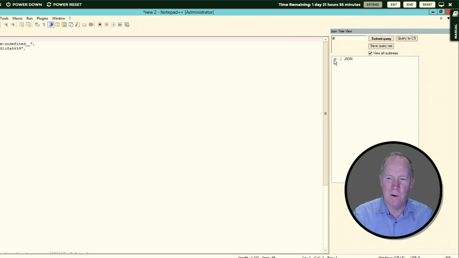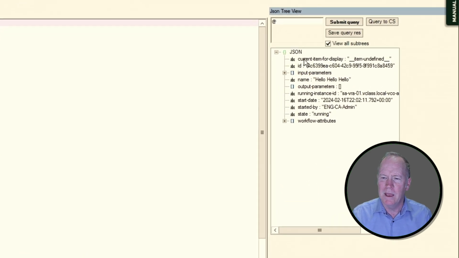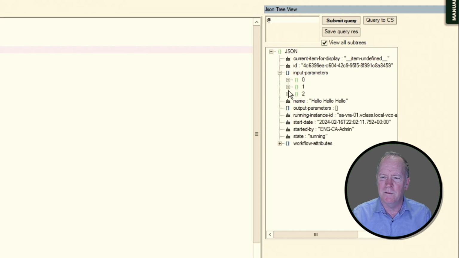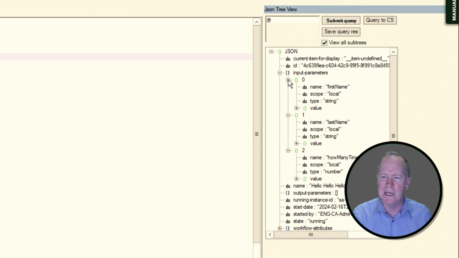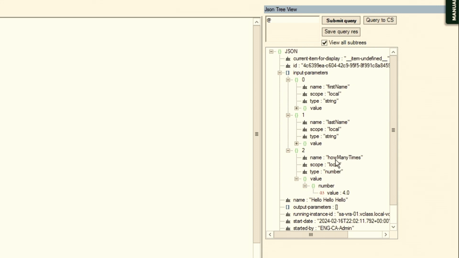So we ran the workflow and we've gotten back a response body. What does the response body have in terms of information to tell us? Well, it tells us lots of things like the ID of the workflow that we're running, the name of the workflow is hello, hello, hello. But crucially here, what we see is that we have some input parameters. Now, if we fully expand this here, we're going to see all of the information that we passed in. For example, here's first name, here's last name. And if we expand the third entry here, we can see that the value that we passed in for how many times is the number 4.